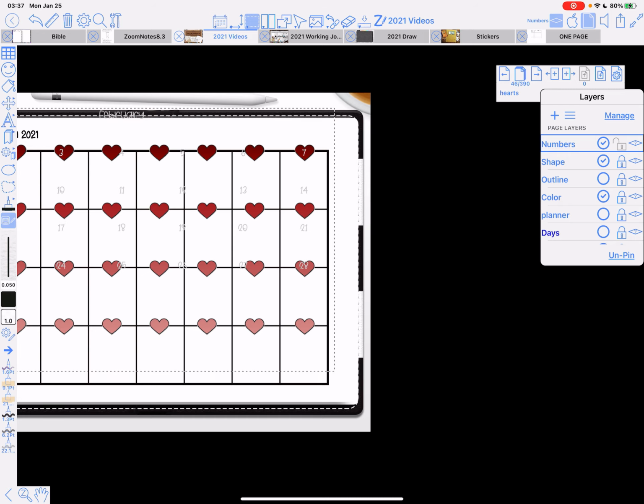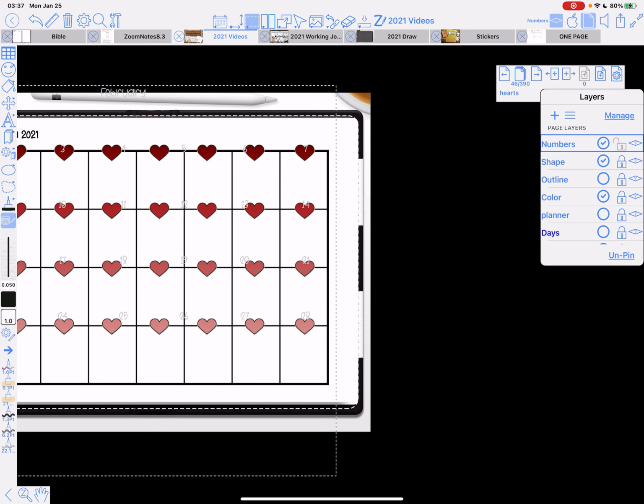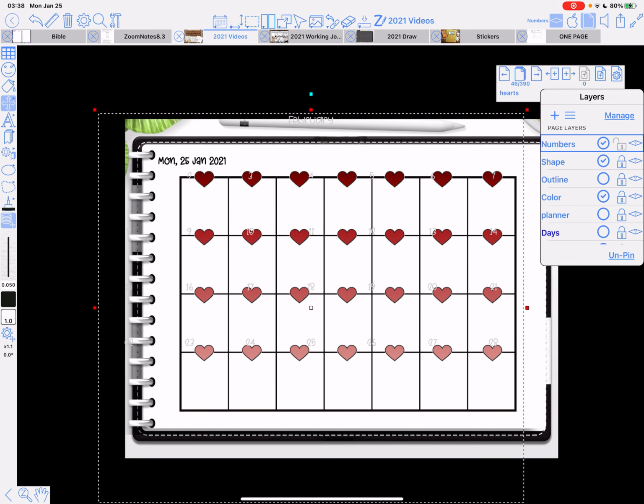Now I can mess around with the location of the numbers. Now, even though I've got it selected as one unit, like the calendar's all one thing, it actually is not. Every number is its own individual thing. So I don't want to let go of it too soon, or I'll have little pieces of numbers everywhere.